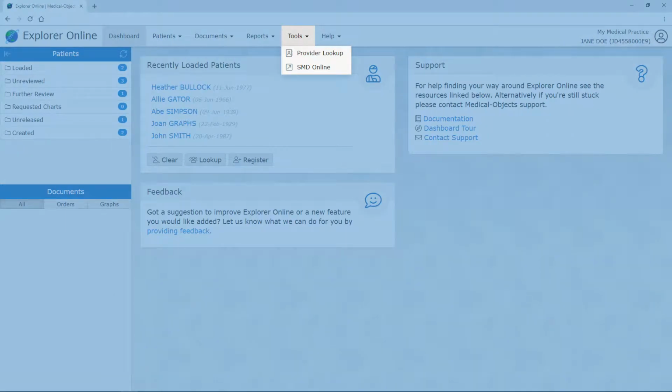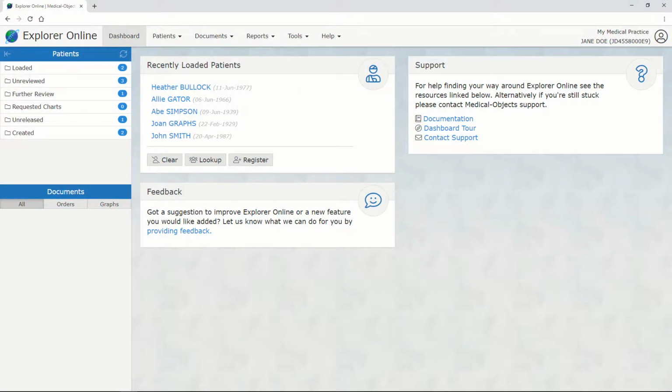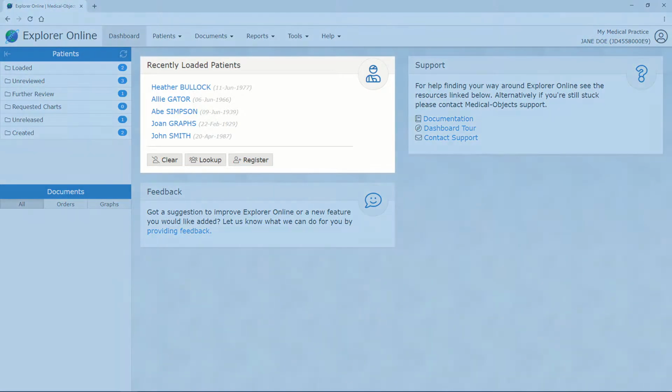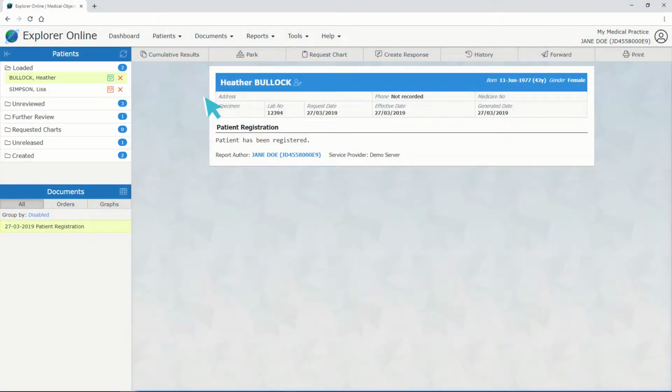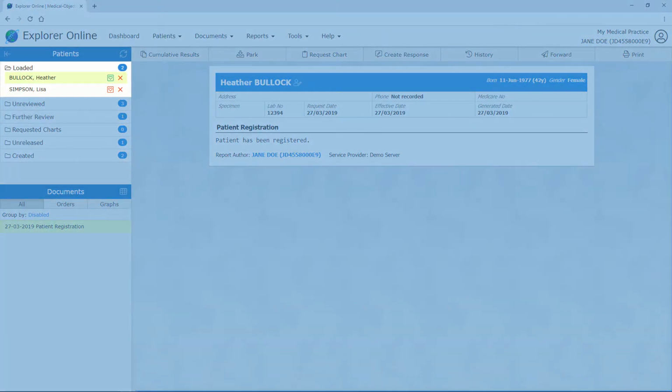Use the Tools tab to look up providers in the Medical Objects directory, and use the Reports tab to track the delivery of results using the Activity Report. The dashboard homepage also displays recently loaded patients. Here you can click the patient name to load their file. This will add the patient to the loaded folder in the sidebar.